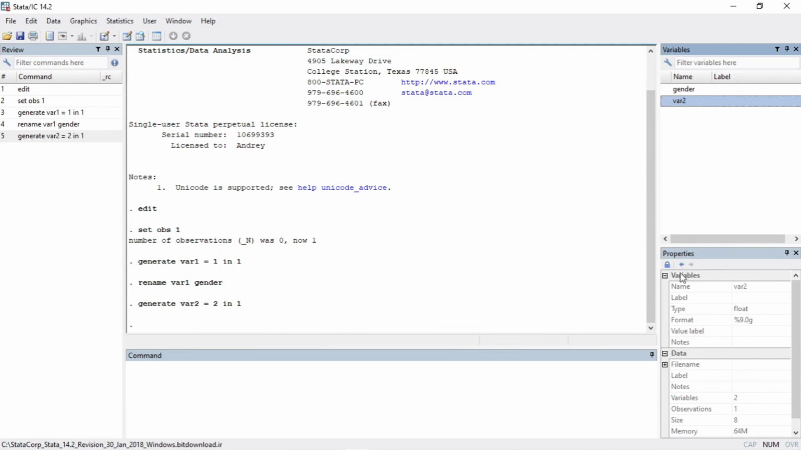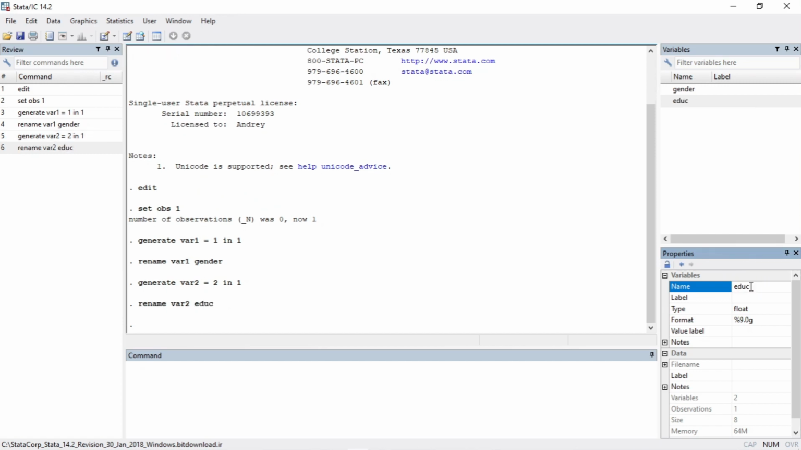Click on it. Go to the properties window, click on the padlock to unlock the properties. Now in the name box, simply clean out var2 and type your variable name. We would want to call that variable name EDUC, which is short for years of education. Press enter and this is effected.